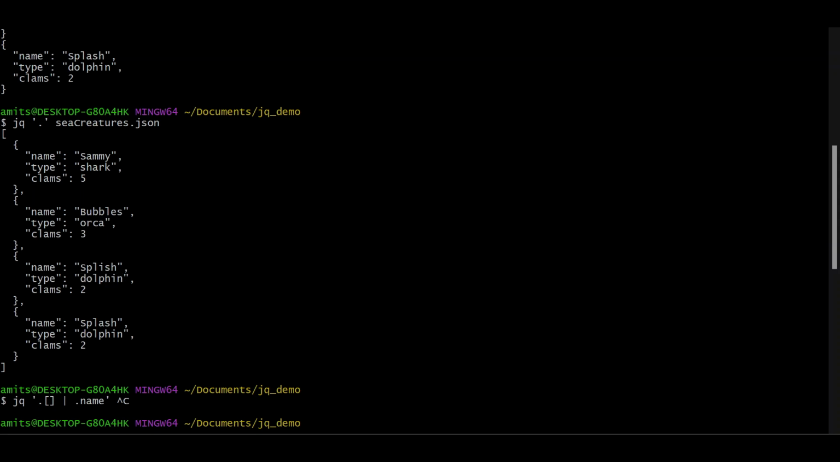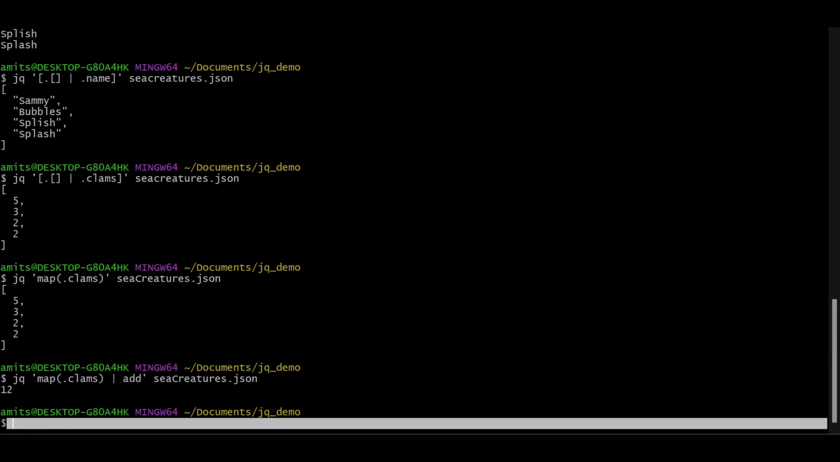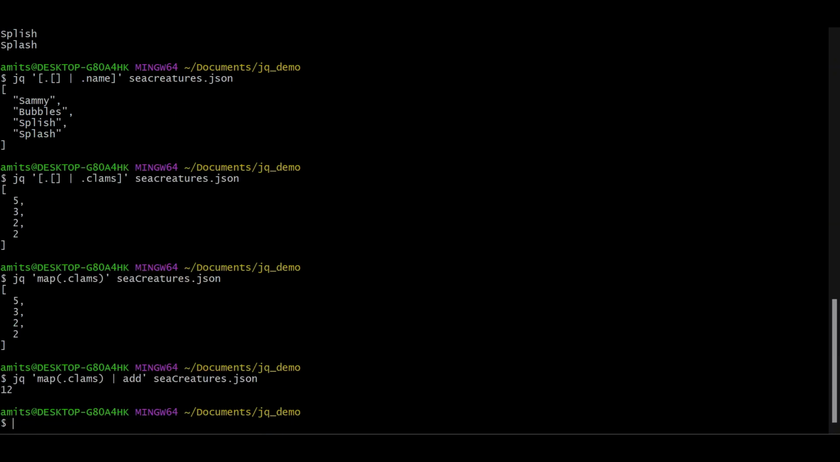Okay, so instead of getting the total 12, we want to get the total 4. So how can we do it? JQ provides another method, select. By using select, we can filter the objects in our JSON array, and then we can do other operations on the data returned from the filter. So let's see one example.